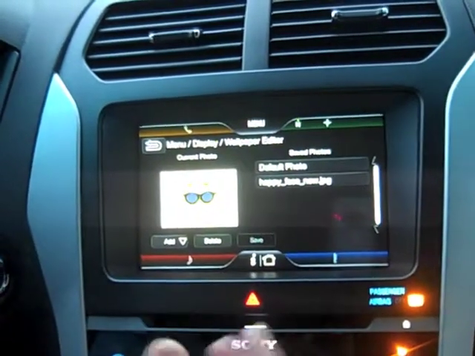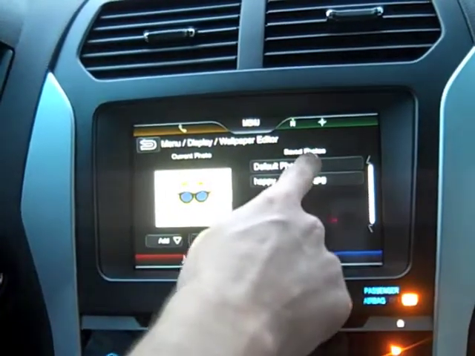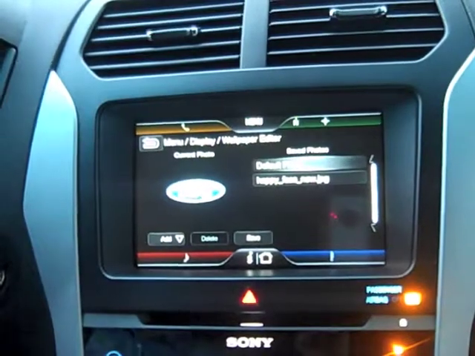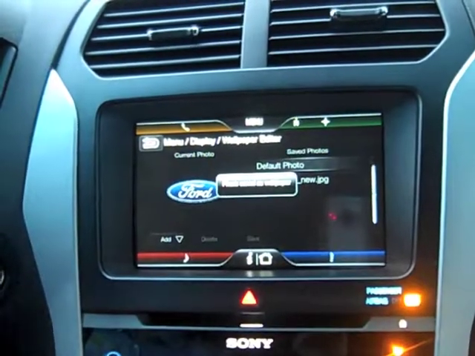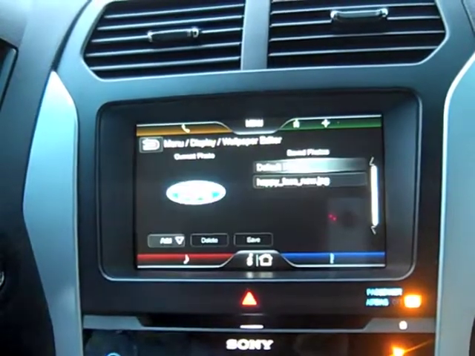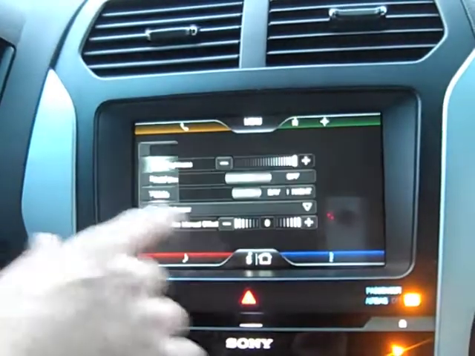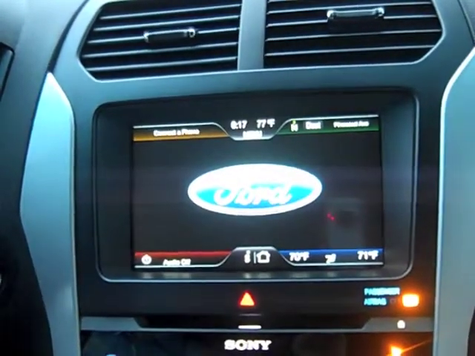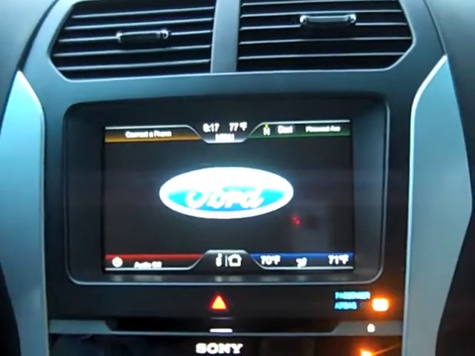Now if we want to go back to the default photo, I'm going to click the default photo, I'm going to click Save, and it's as easy as that. Now when I go back to my main screen, the logo has been changed again.